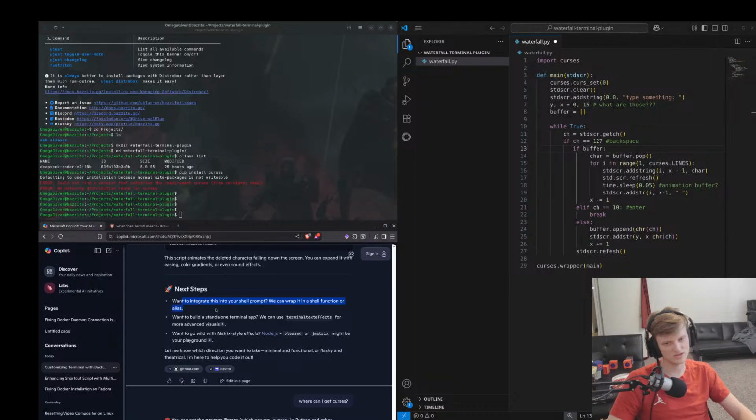All right. Want to integrate this into your shell prompt? We can write it in a shell function or alias. Want to build a standalone terminal app? We can use terminal text effects for more advanced visuals. Okay. Want to go wild with matrix style effects? No, okay.